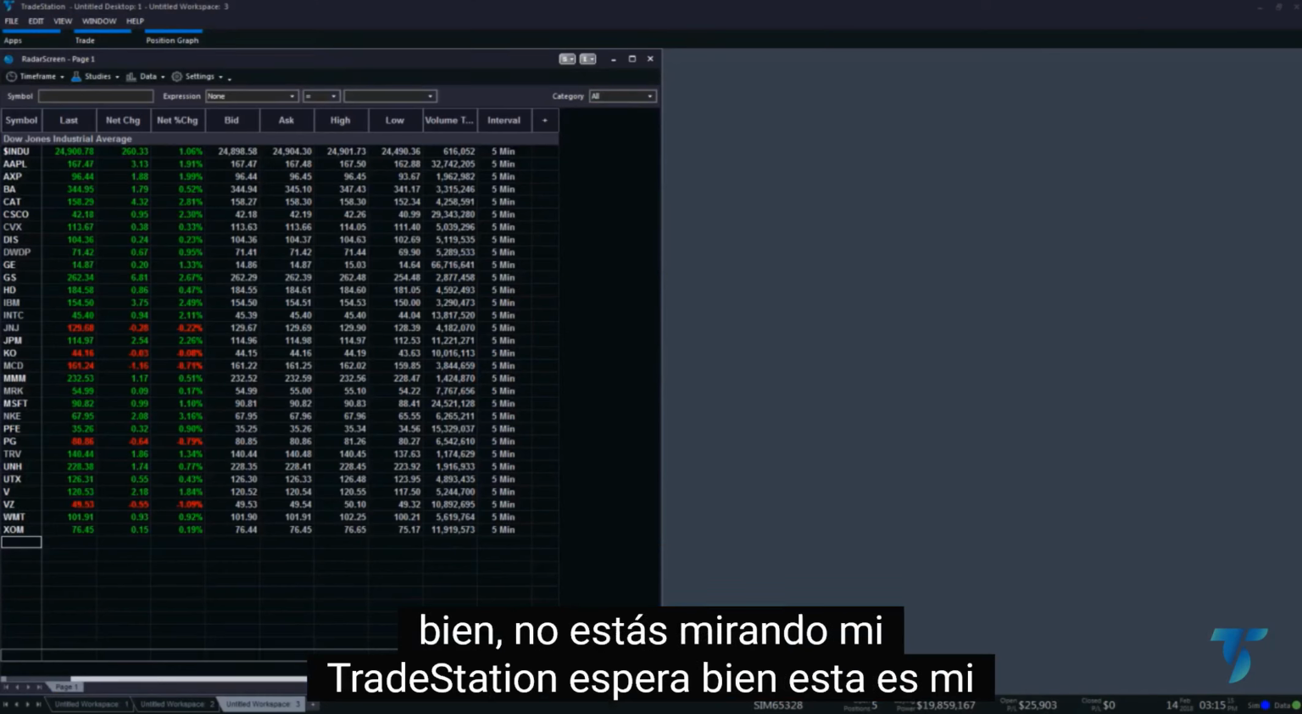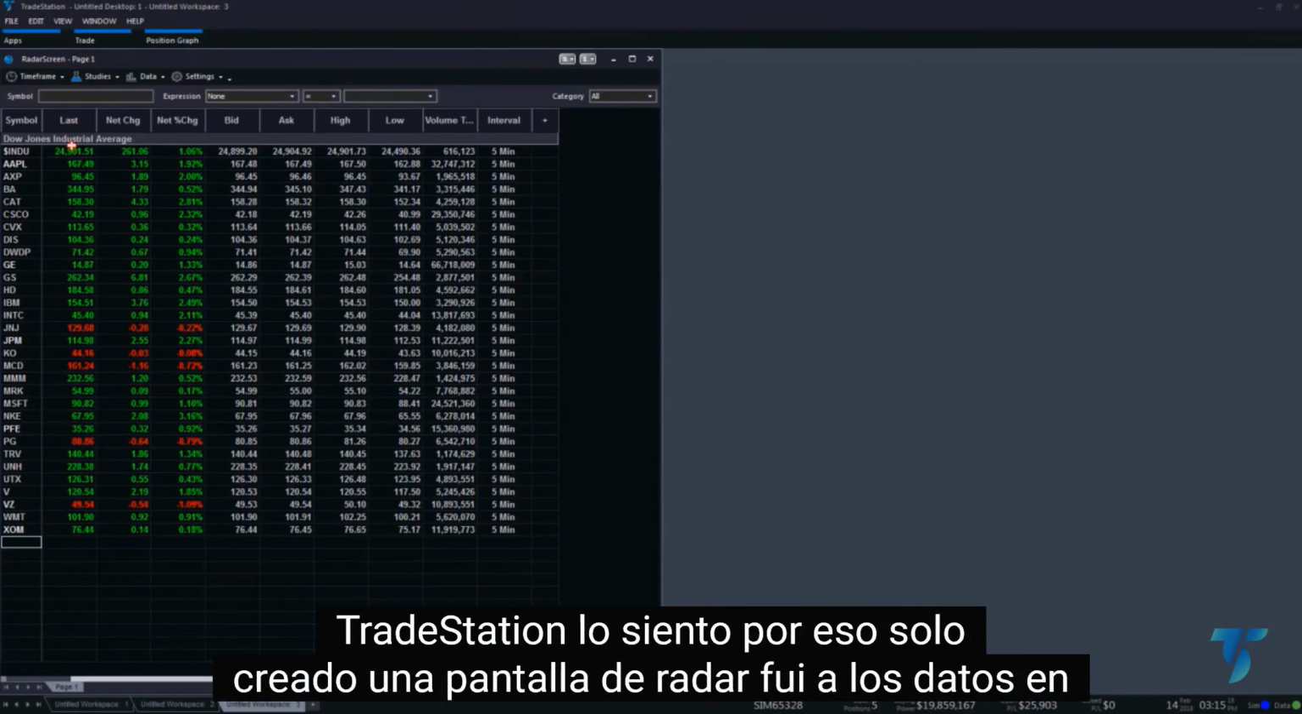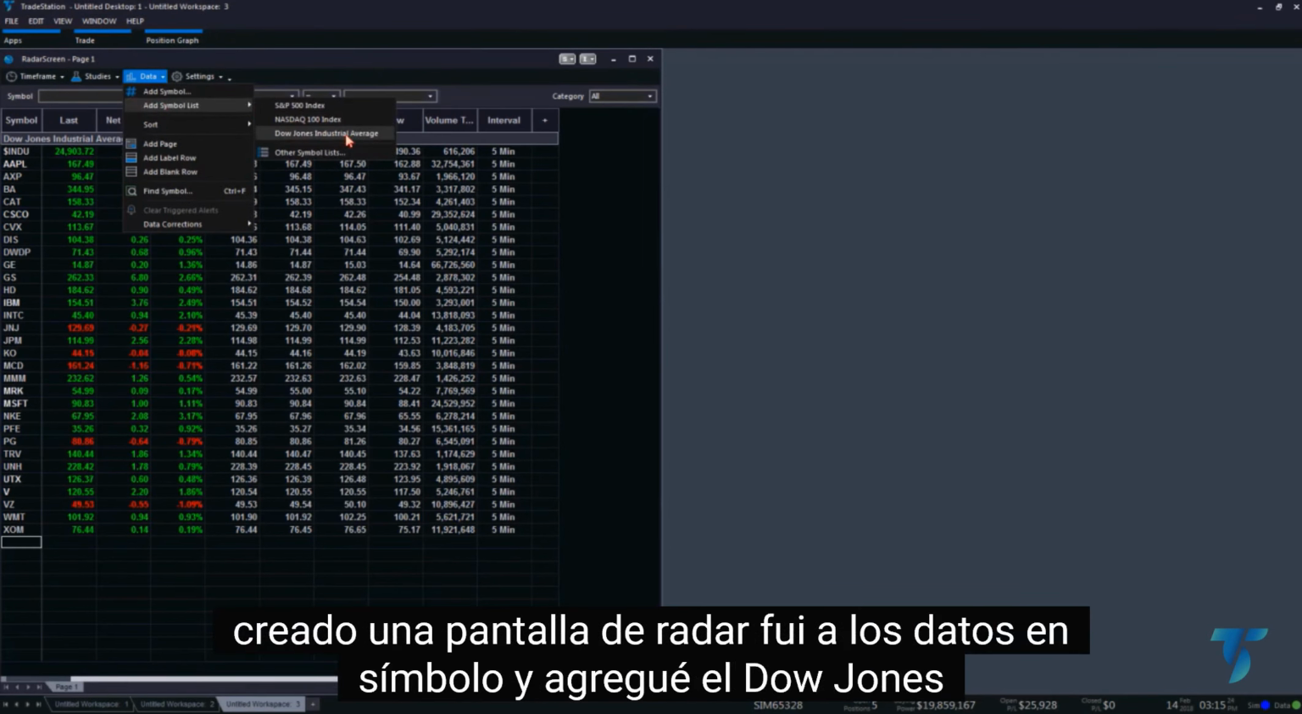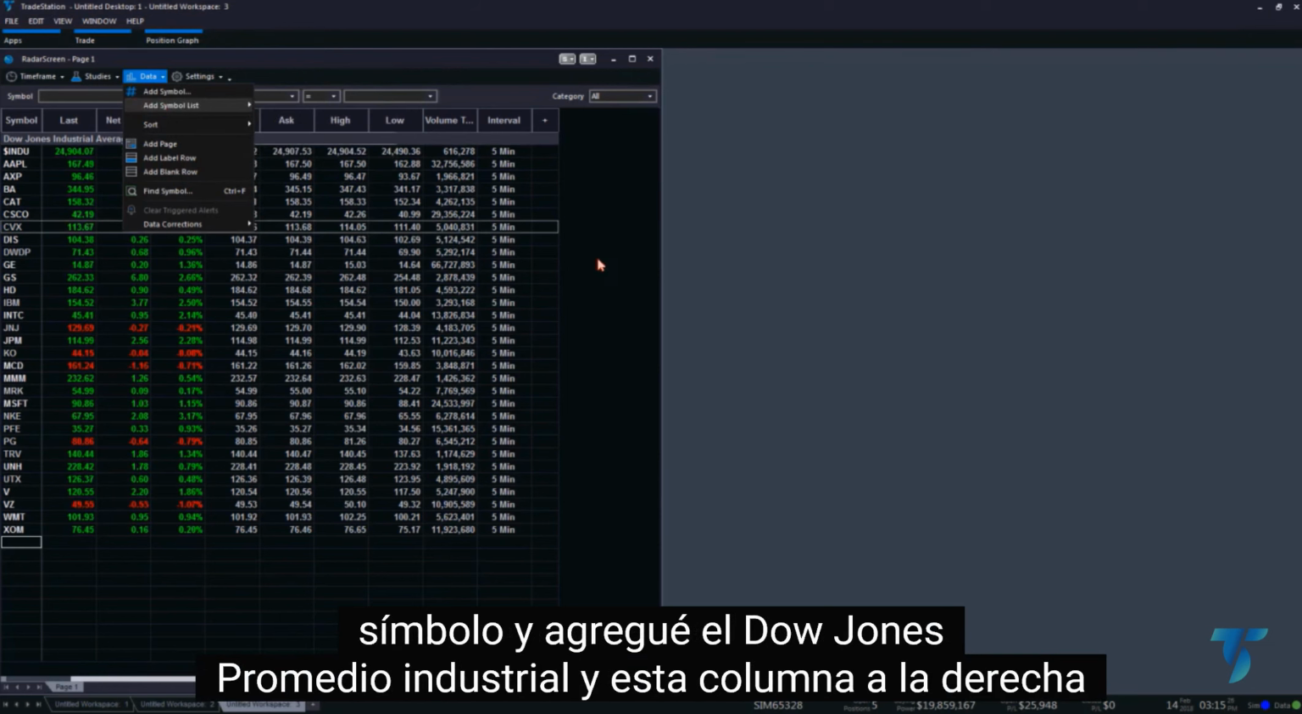Okay, you're not looking at my TradeStation. Hold on. Okay, this is my TradeStation. Sorry about that. I just created a radar screen. I went to Data, Add Symbol, and I added the Dow Jones Industrial Average.